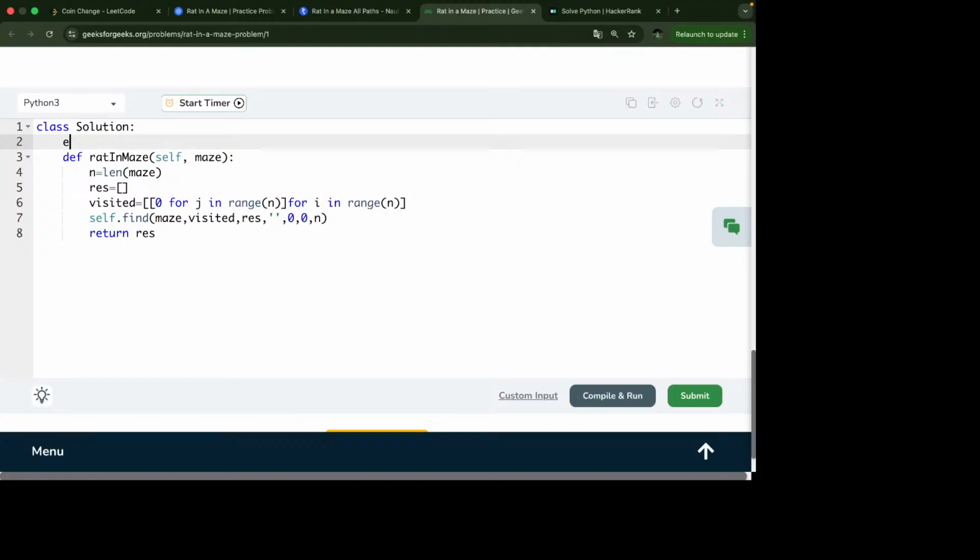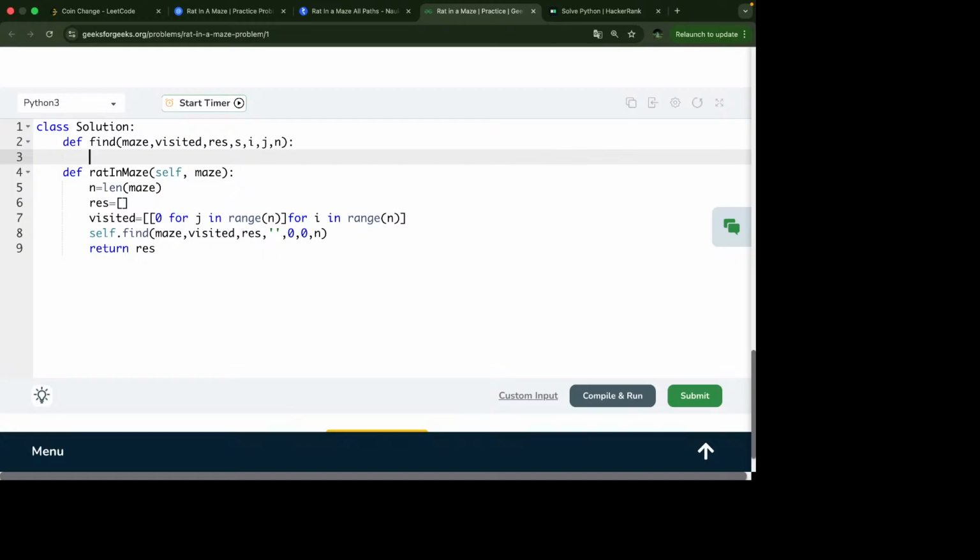Next, let us go for defining the called function here. So find maze, visited, result, and the empty string I am collecting in S here. 0 0 I am collecting in i, j, and next of all, n I am collecting in the n variable only. So now let us start working on it.